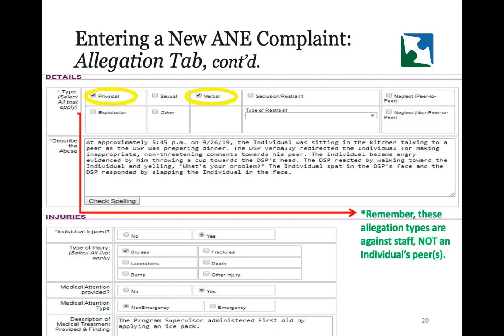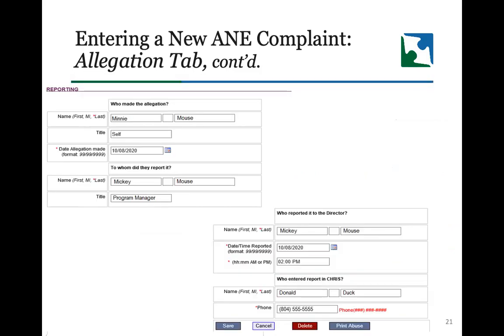The injury section documents whether or not the individual was injured. If the individual was not injured, select no, and then you can move on to the next section. However, if there was an injury, select yes, and then complete the remainder of the section in its entirety. The last section on the allegation tab is to document who made the allegation, to whom did that person report the allegation, who reported the allegation to the director, is the last field that would need to be completed.